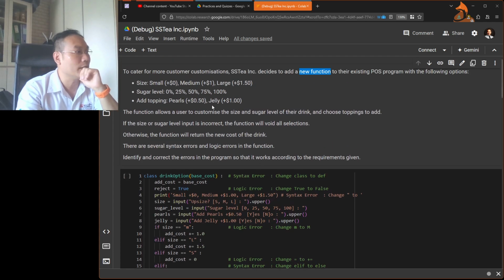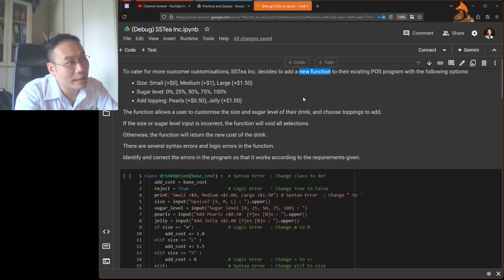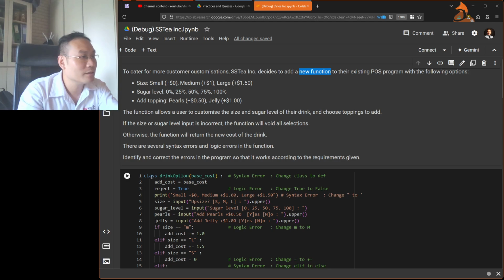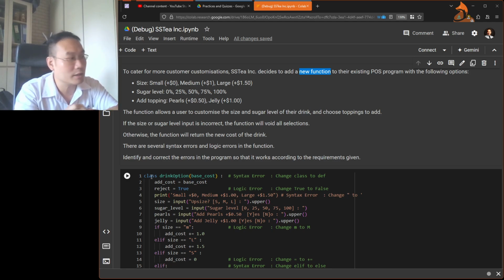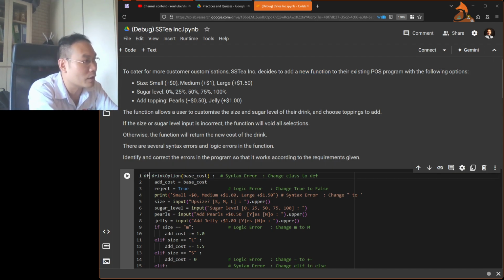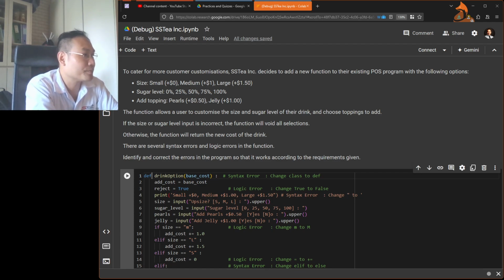First thing, the first one, it says class drink option. You see, I highlighted new function. That means this is supposed to be a function. Why is it a class here? That's not how we define a function. To define a function, instead of using class, the keyword we use is define, which is def. So I changed that. That's a syntax error.